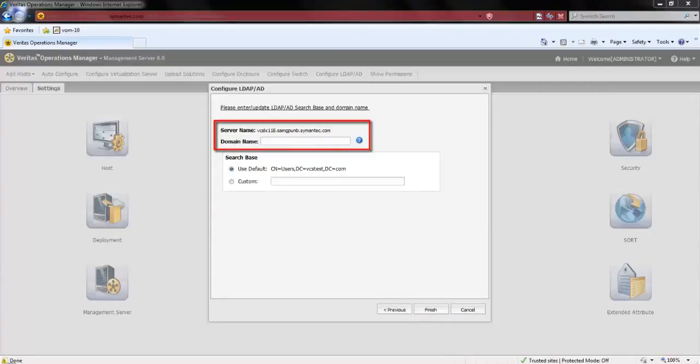Server name. Displays the fully qualified host name or the IP address of the LDAP server that you have specified in the LDAP AD wizard panel. You cannot edit this field. Domain name. Unique name to identify the LDAP based authentication that you configure on the primary authentication broker.